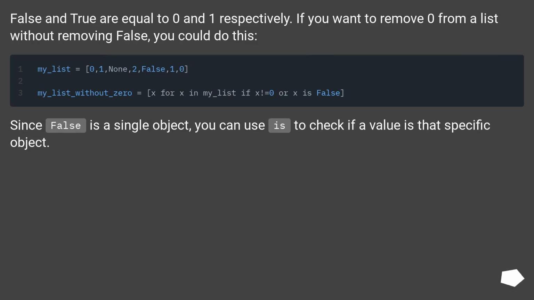False and true are equal to 0 and 1 respectively. If you want to remove 0 from a list without removing false, you could do this. Since false is a single object, you can use "is" to check if a value is that specific object.